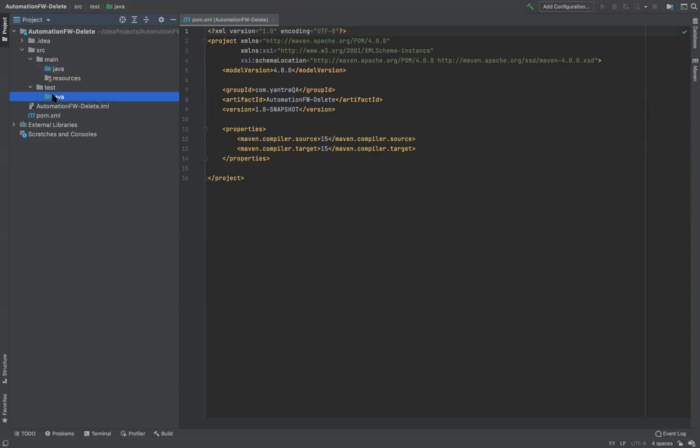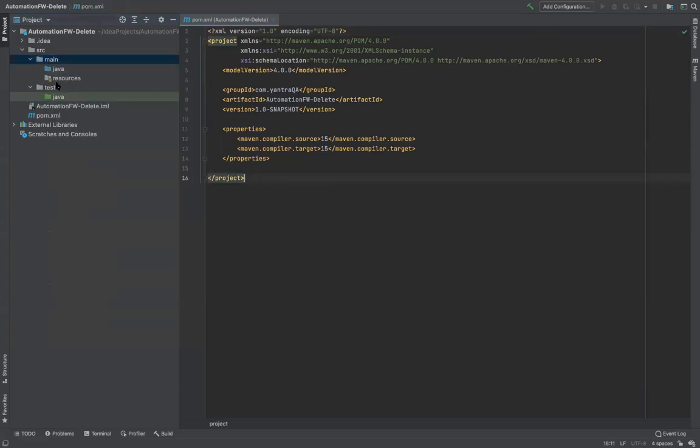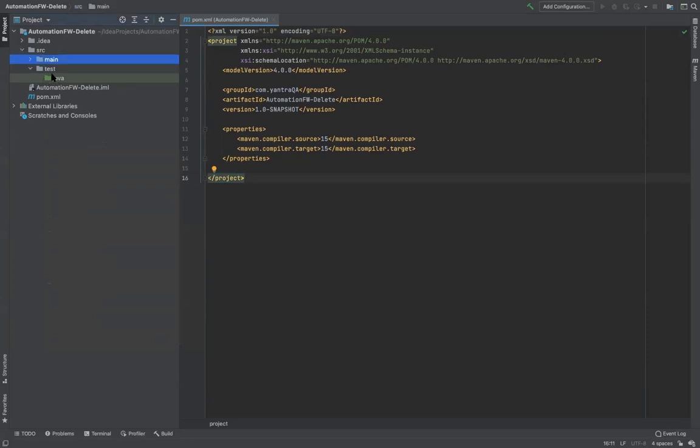But you have to learn the right practices. Your test code always has to be inside test Java. So just forget about this, or even, if you want to delete it, just go and delete this package, because we are not going to use it at all. Then we have test Java inside this, which is where we are going to write our code.